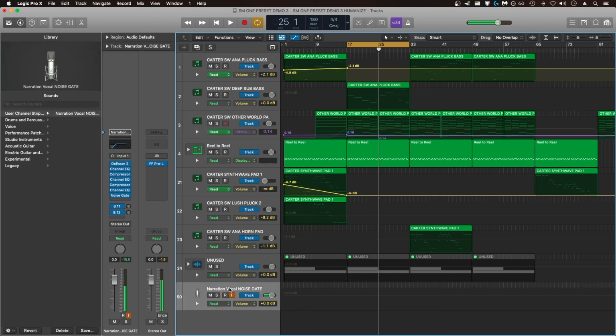Overall, that's a pretty basic introduction to how to activate and use automation and use different automation modes in Logic Pro.